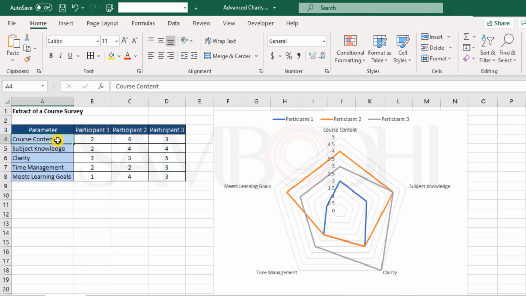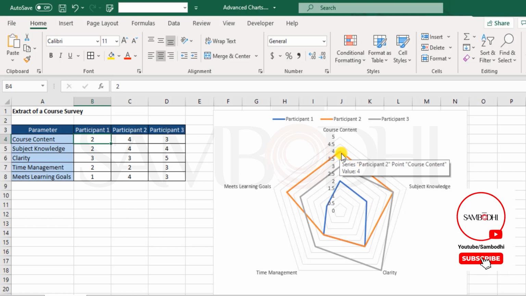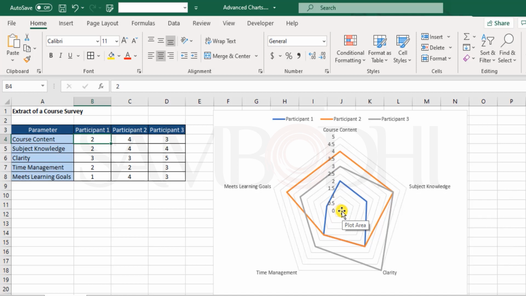For example, the first one is course content. Participant 1 is blue, the second one is orange, and the third one is gray. The blue one rated the trainer or this course as 2 for course content, so we have this point at 2. The second participant rated 4, and the third participant rated 3, and that's here. All of this is with the center of 0 as the starting point.